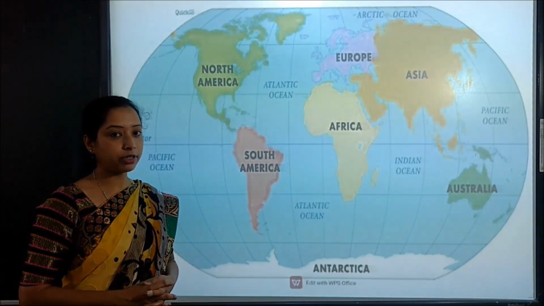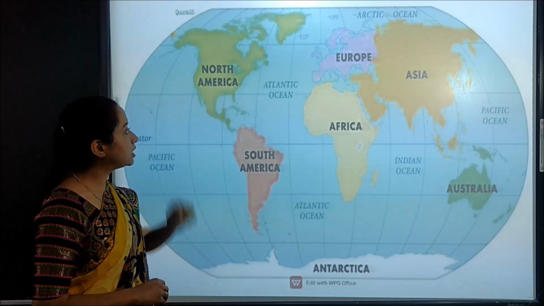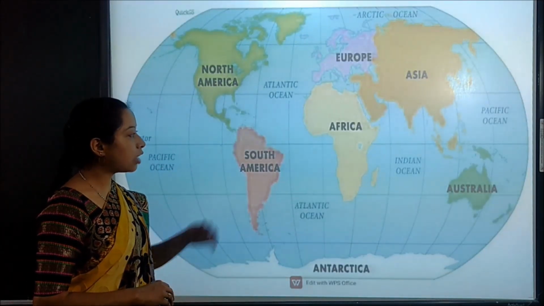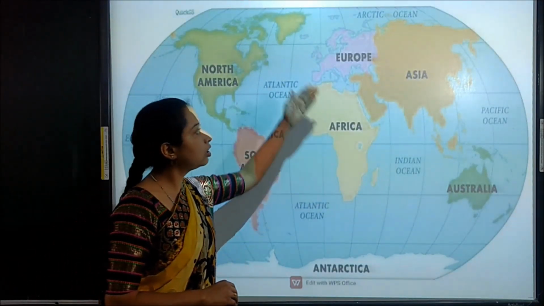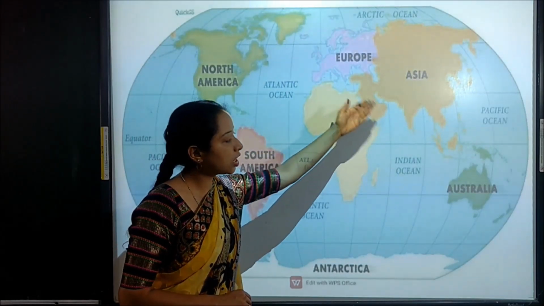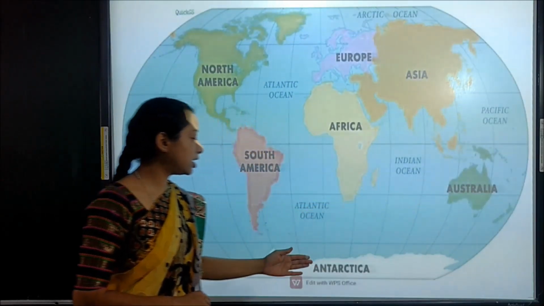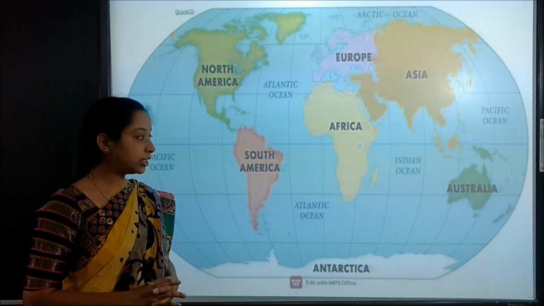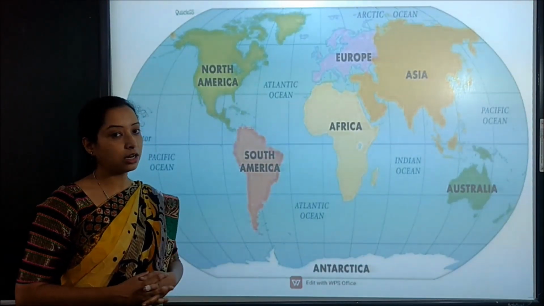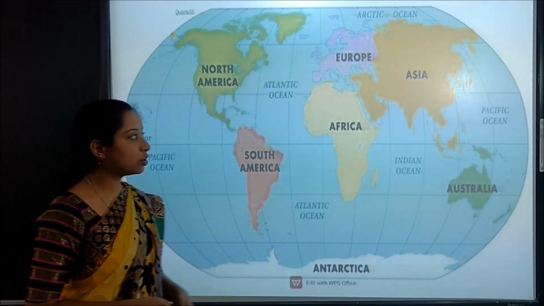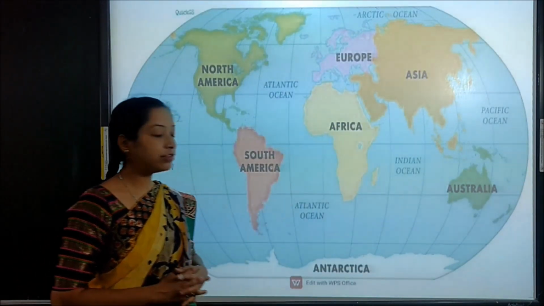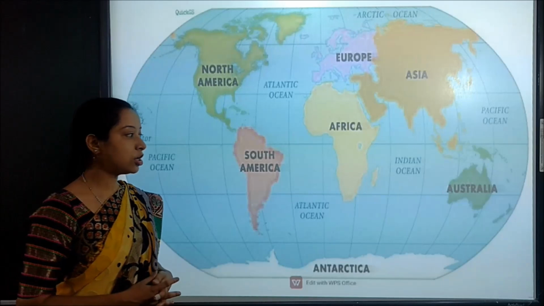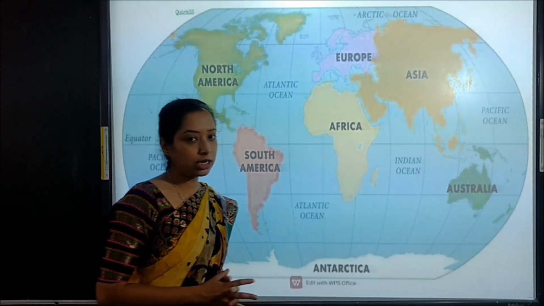Now let's see our 7 continents. Here you can see North America, this is South America, Africa, Europe, Asia, Australia and Antarctica. So these all are the 7 continents. Now which is the largest continent? The largest continent is Asia, and which is the smallest continent? The smallest continent is Australia.